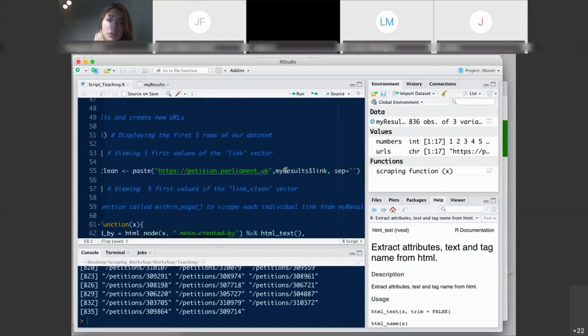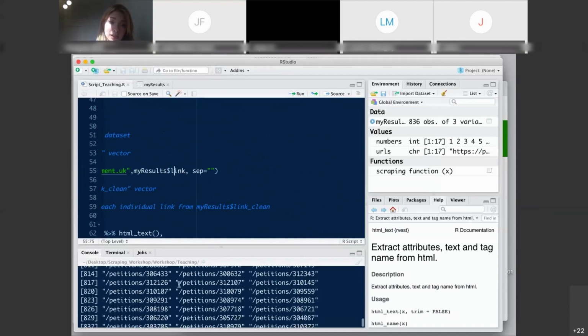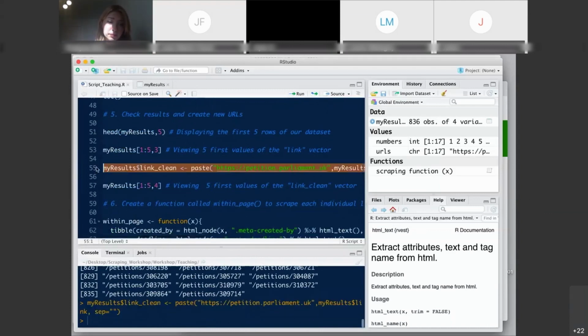And this here, if you're wondering, this is just the way in R that you select a column. Basically what I'm doing is I'm saying go to this table called my results, and the $ sign says, but select this specific column, okay? And this is the information that is within this column. So I'm pasting it together, and it gives me this. Okay, so we're going to run this.